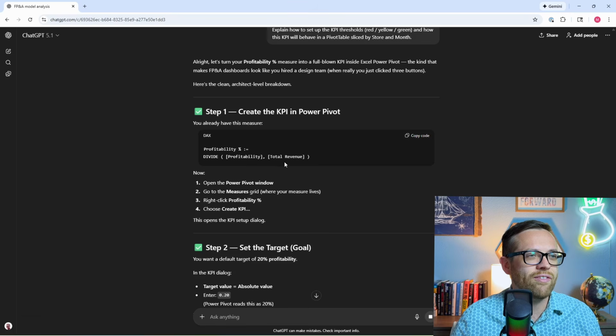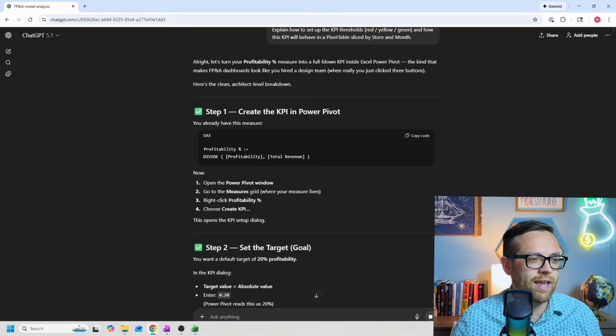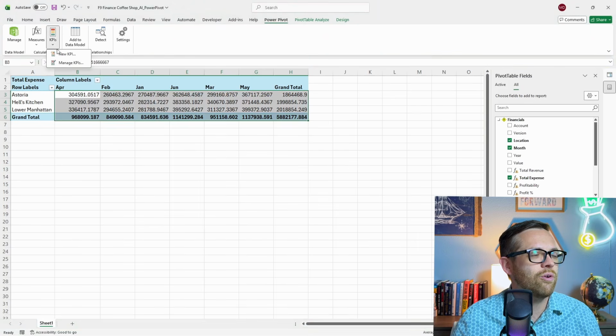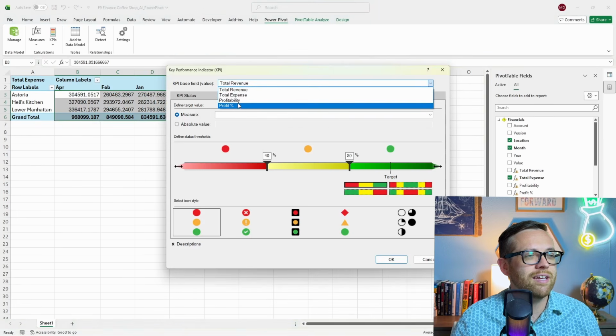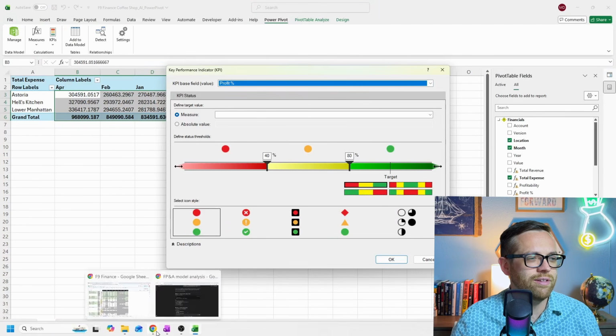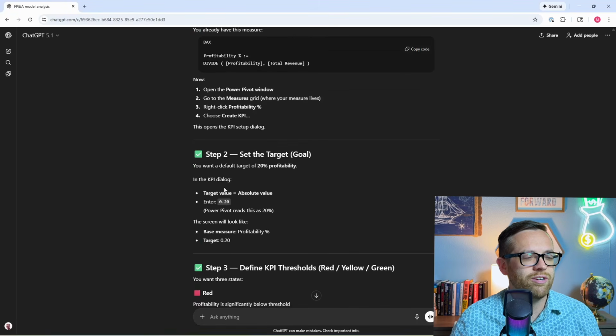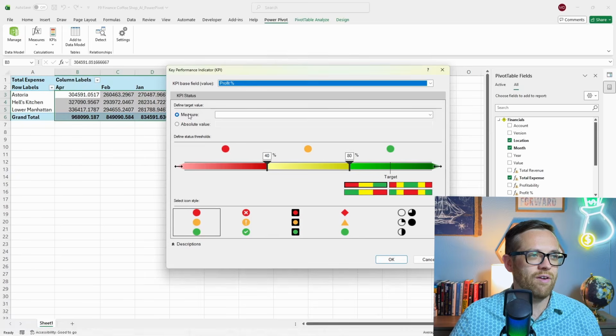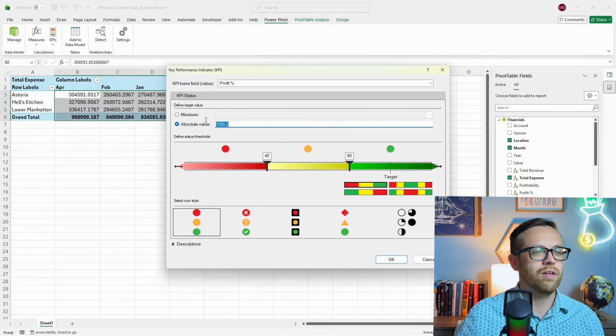All right, so I've already got the measure set up, so I can just go to create KPI. Let's do that. We'll go new KPI. So this KPI is going to be based on my profit percent. I need to define the target value. Let's see if it gave us that option. So our target value is going to be absolute, and we want to do it as 0.2, meaning we want to flag if our profitability is above or below 20%.